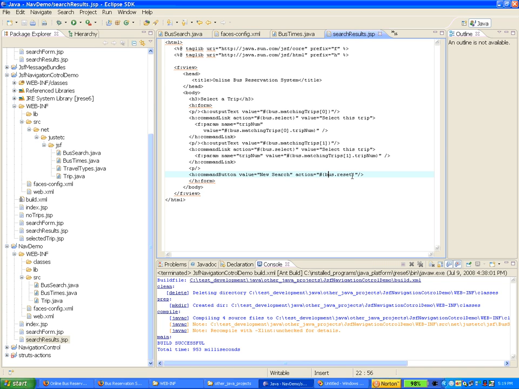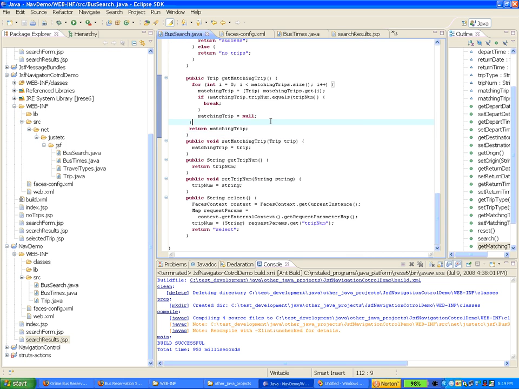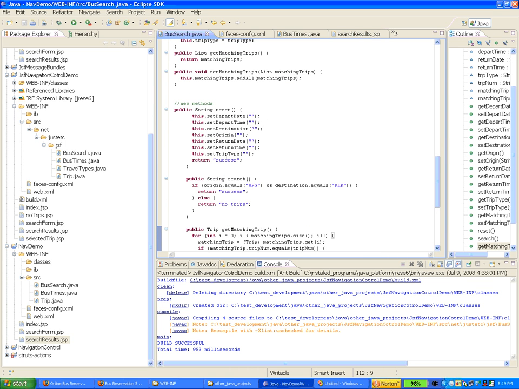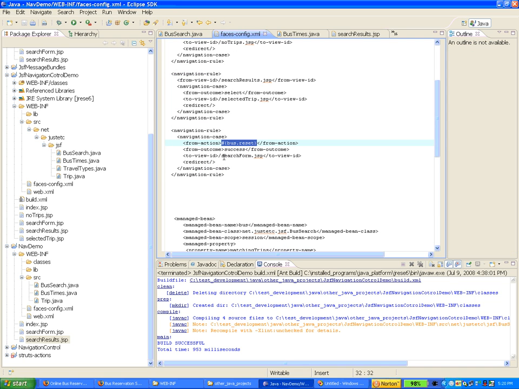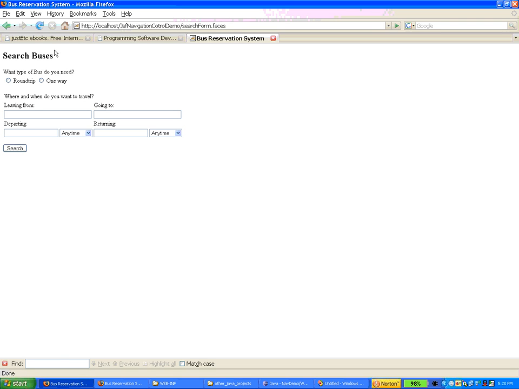So here's the bus.reset, and from the bus search we see that reset always returns success, so it will always go to search form.jsp. So we click here, it goes to the search form.jsp again.